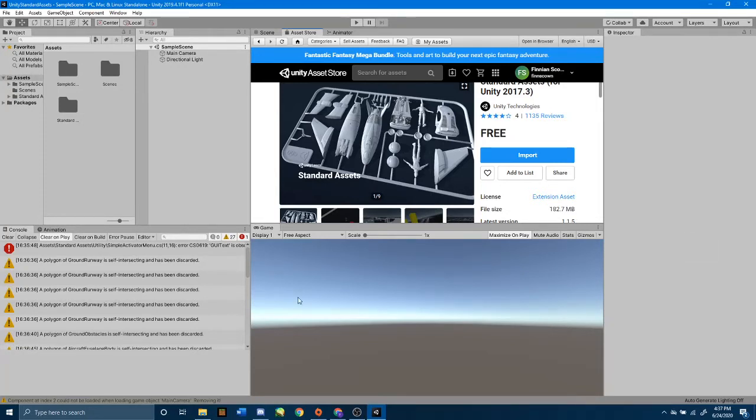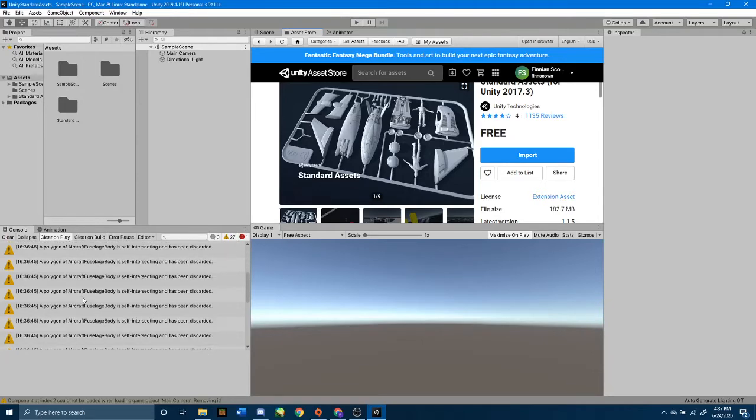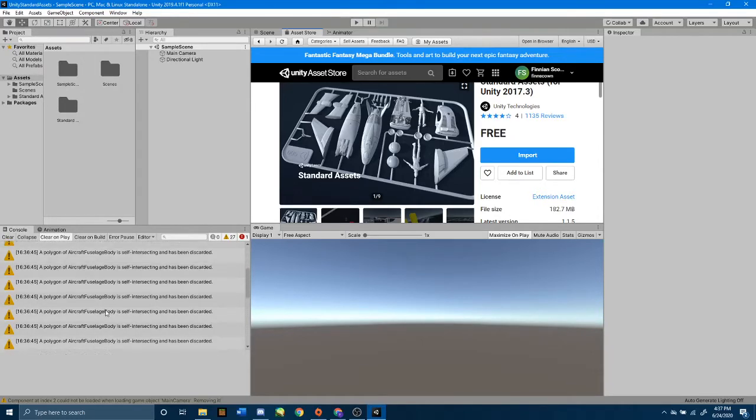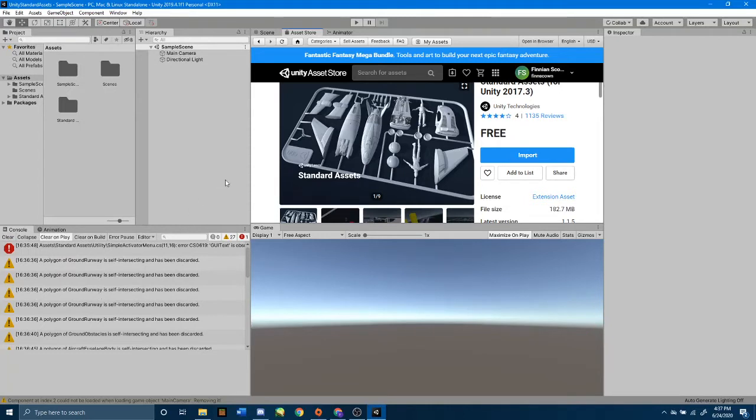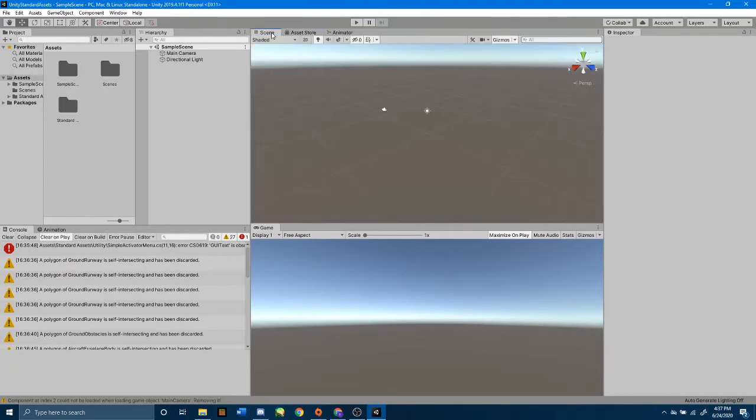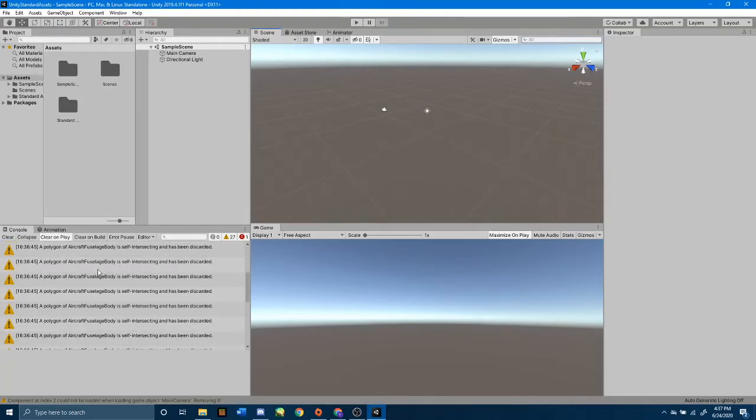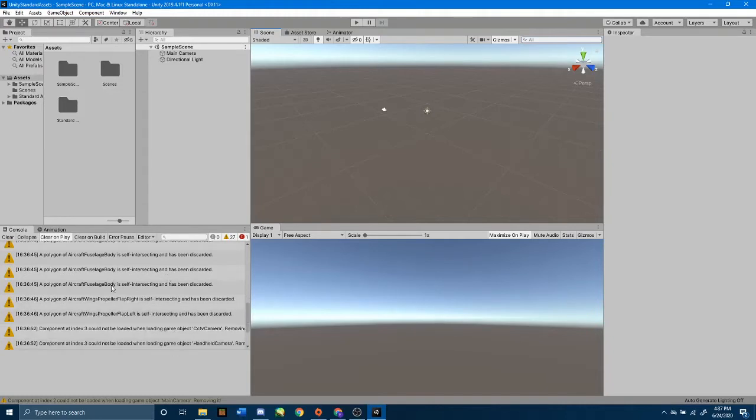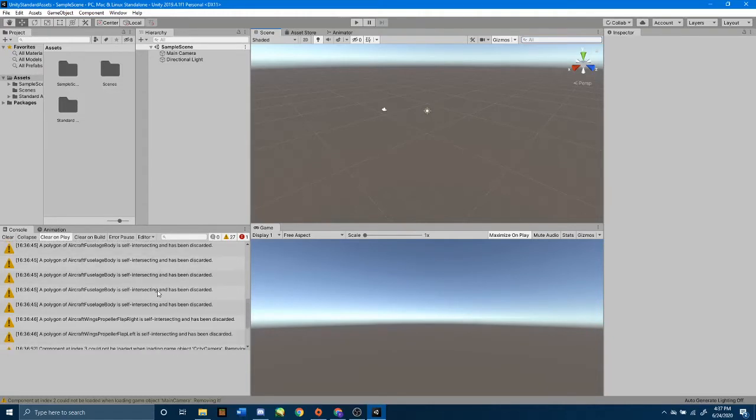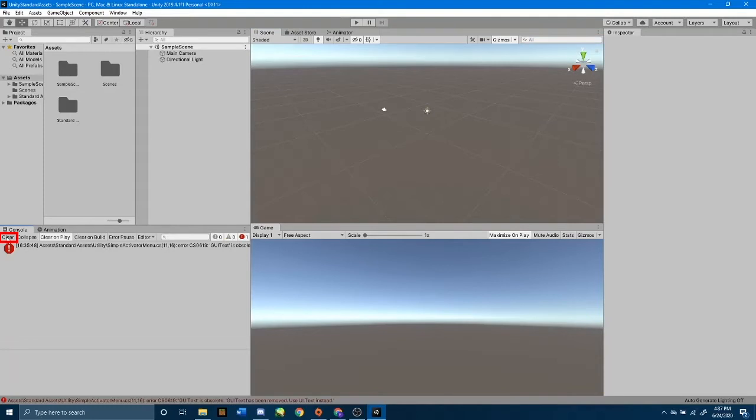Now let's take a look at our console. We have a few warnings, which is normal when you are trying to download these standard assets for Unity. I don't want you to worry about any of these because they are basically discarding meshes that are not capable to be run in this version of Unity because they are intersecting themselves. That's what it means by self-intersecting here. To clear all of the unnecessary warnings, press clear.